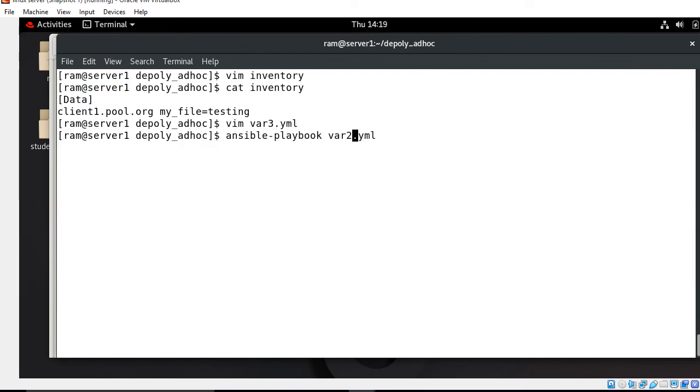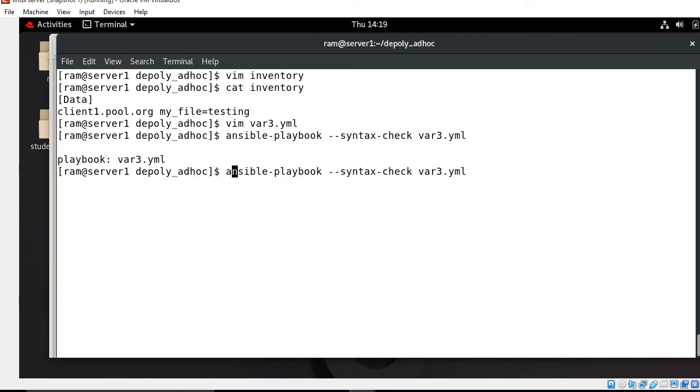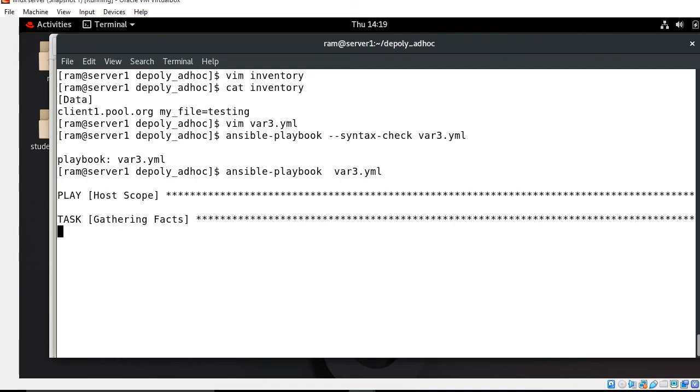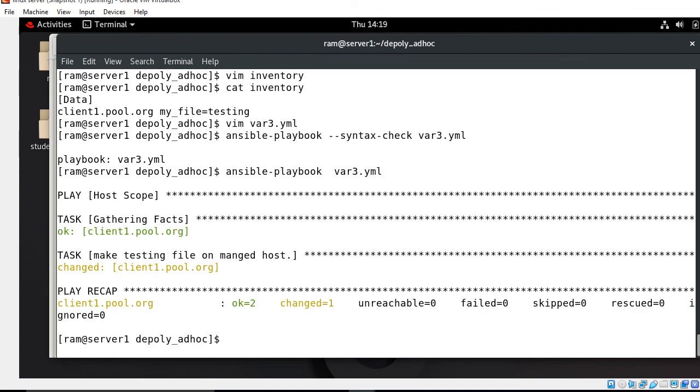So this time var3.yaml. Okay, looks good. Now run the playbook. So ansible-playbook and my YAML file, this time var3.yaml, showing my play name, host scope, gathering facts, and done. So it's completed without giving any error.